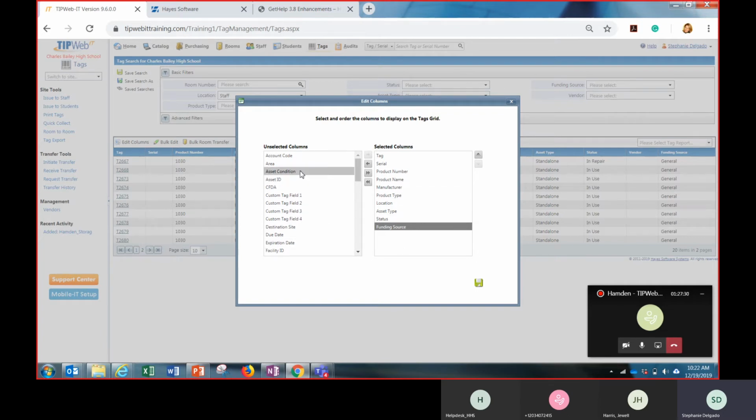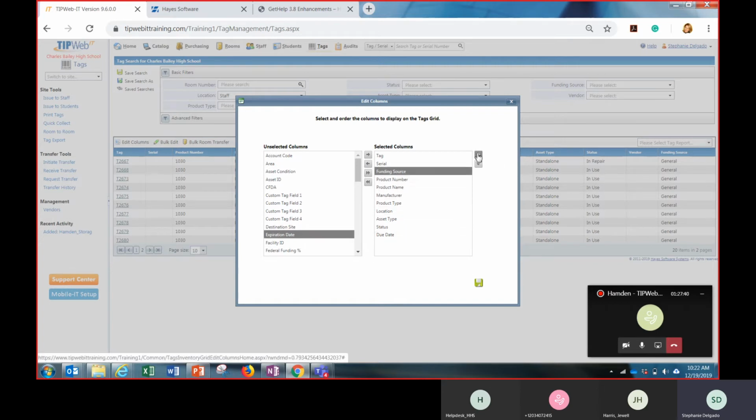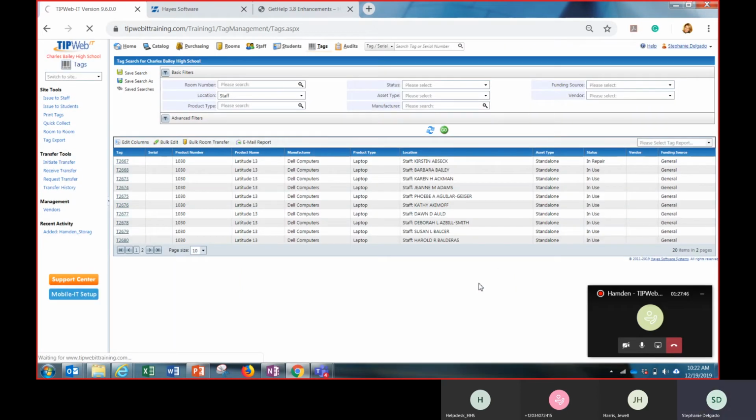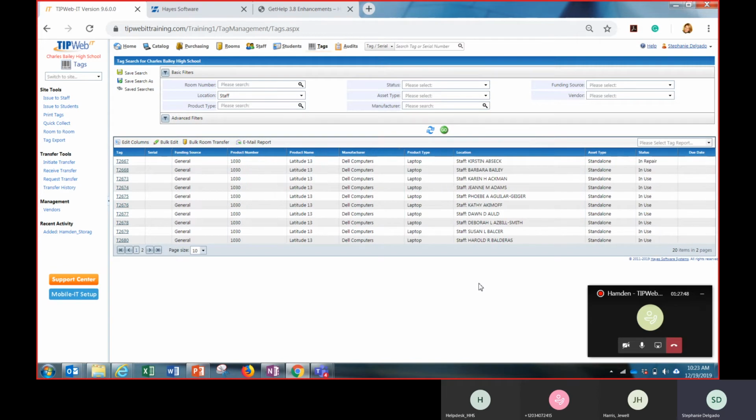And then maybe I do want to know the due date, right? We did say, hey, due date is pretty important. We want to utilize that. Click due date. So now you see it here. I can shift it up if I would like to. And then I'll click on my little green diskette to save. The application will do a quick little refresh for me.